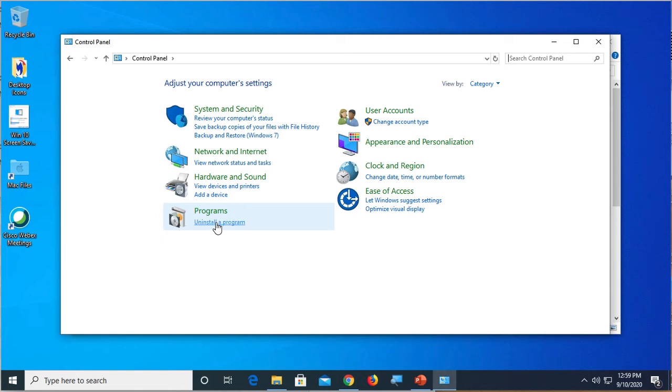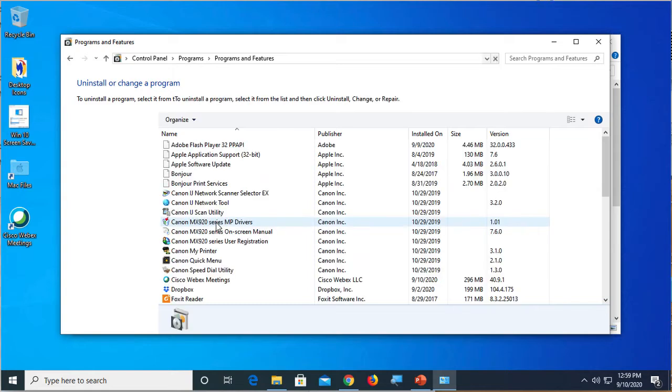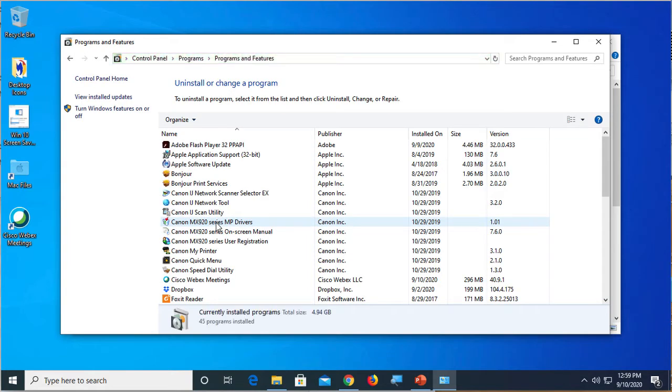So what you do is go here, click on Uninstall a Program, and that'll bring up a list of all the programs that are installed on your computer. And you can see I've got quite a few here. Now, there's none that I want to get rid of, but let's pretend that I'd like to get rid of this Adobe Flash Player. Now, that's a good program.